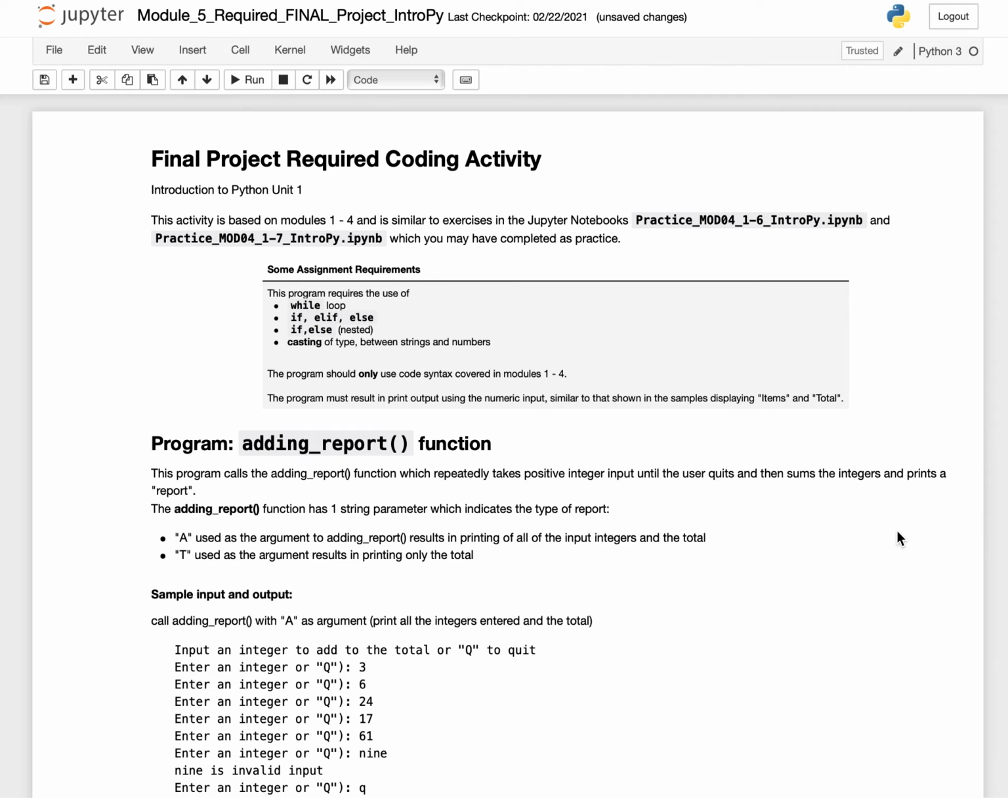Everyone, today I'll be walking you through the final project required coding activity. This is for Unit 1 called Python Absolute Beginner. Make sure to complete all of the modules before you get to this point or it's going to be really confusing. Again, this is based on modules 1 through 4.